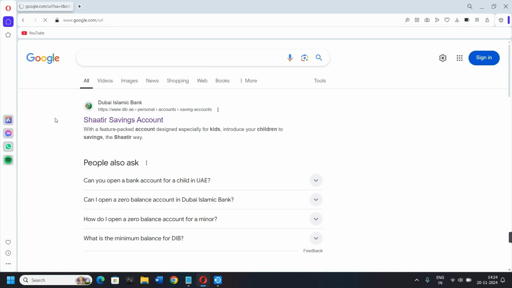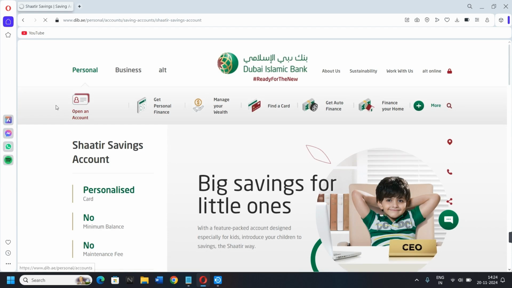First, you will need to go to the official website of Dubai Islamic Bank. When you go to the official website of Dubai Islamic Bank, then you will see this type of interface. Then on the left side you will see an option for Open an Account.